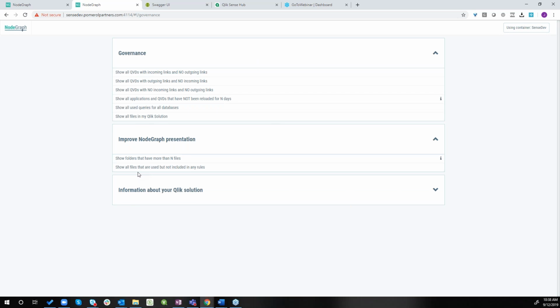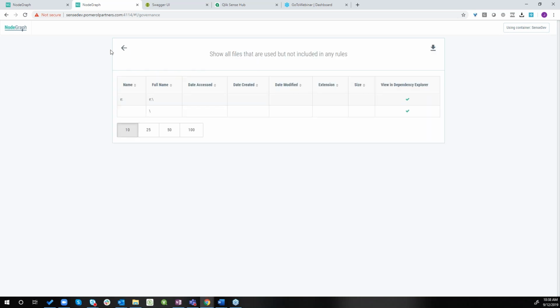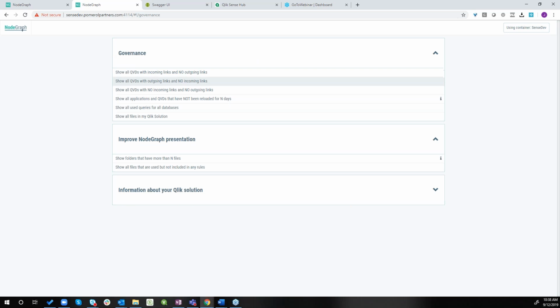I can also show any files that are included, but they're not included in any rules. So remember, we're trying to make it more manageable by the way that we set things up, but we also want to make sure that we don't overlook some stuff. So as you'll see in the setup, we can set different filter criteria for that. And then some other information about our Qlik solution, top 10, bottom 10 apps, et cetera.